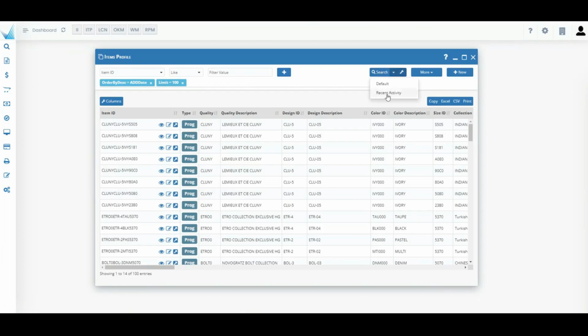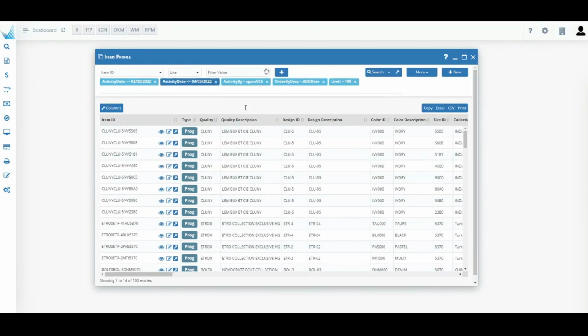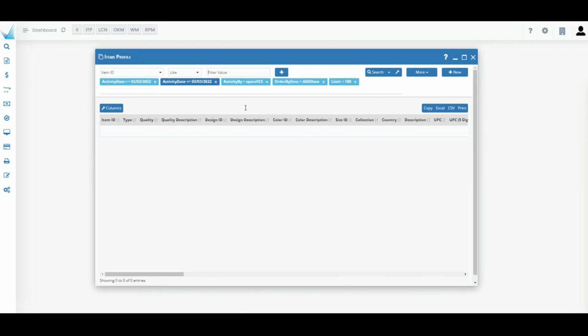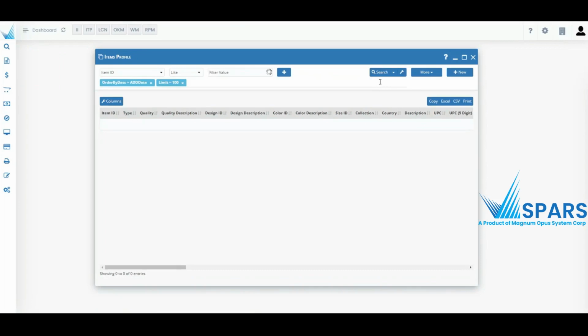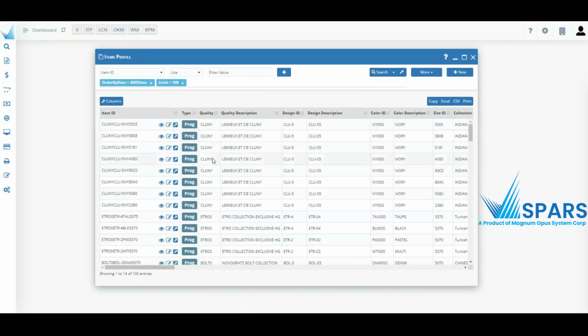And then if I go for recent activity, it gives me the records that have been created or edited within the last 24 hours by this user. If I had any activity on the items profile in the last 24 hours, it would show over here. I don't have any, that's why nothing is showing. But if I did, it would show those items that I might have edited or created in the last 24 hours. So I'll go with the default again because we had some data there.